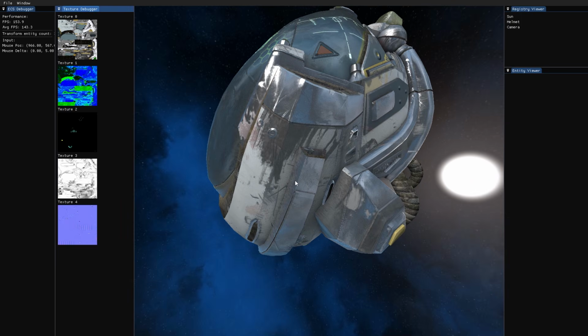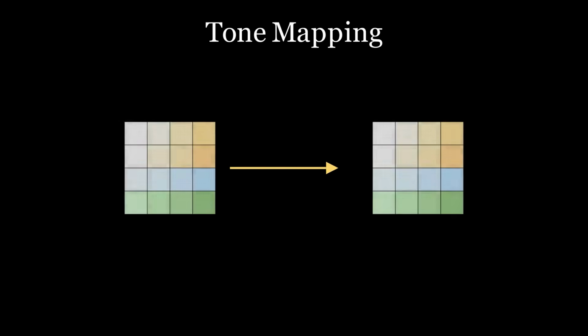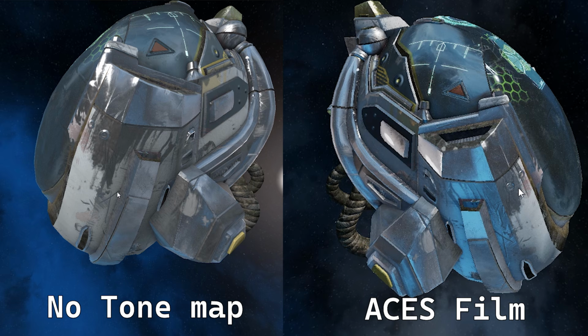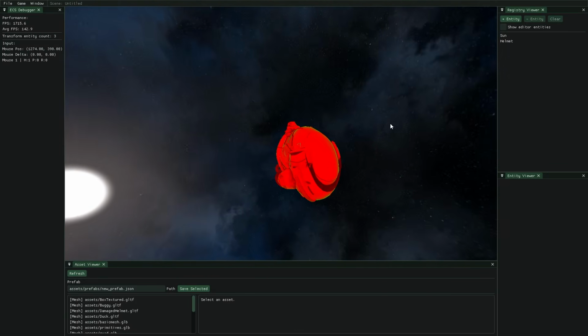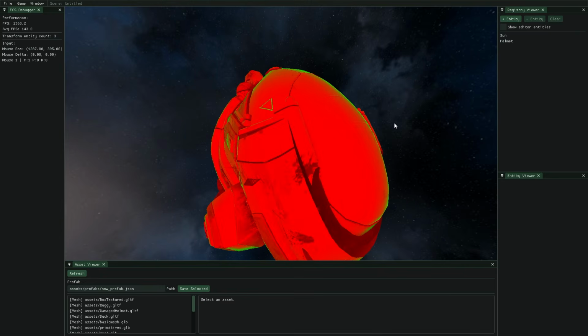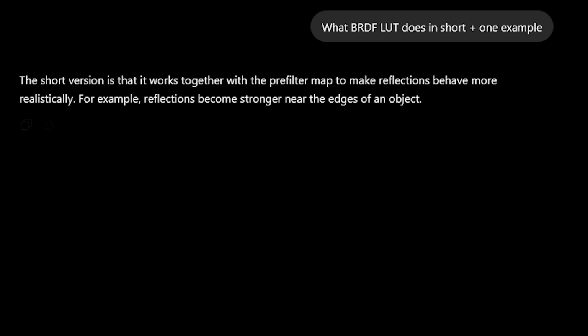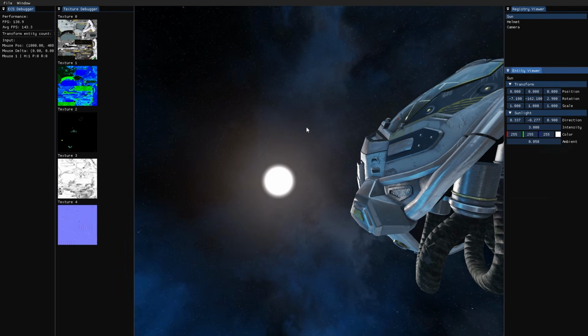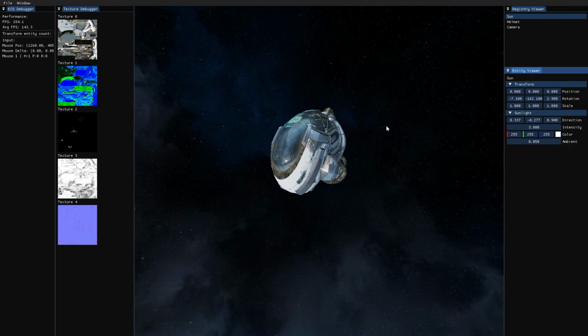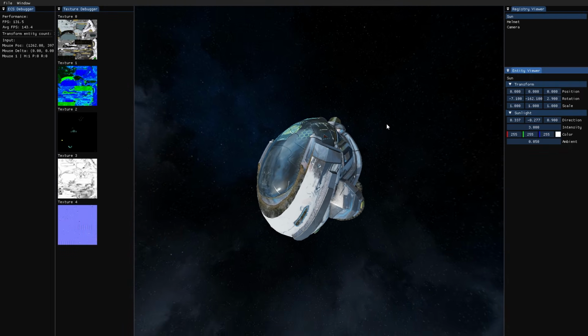There are just a couple of finishing touches left. One of them is tone mapping. It converts the renderer's raw output into something that actually looks good on your monitor. I'm using ACES film because that's what ChatGPT told me to use. And now, for the final modification, we have BRDFLUT, or bidirectional reflectance distribution function lookup table. And yes, I absolutely know what it means and how it works. The short version is that it works together with the pre-filter map to make reflections behave more realistically. For example, reflections become stronger near the edges of the object.